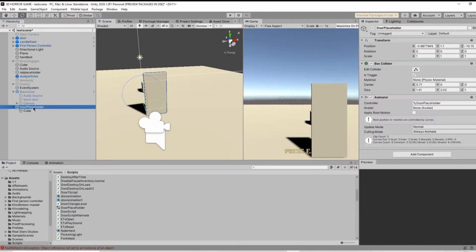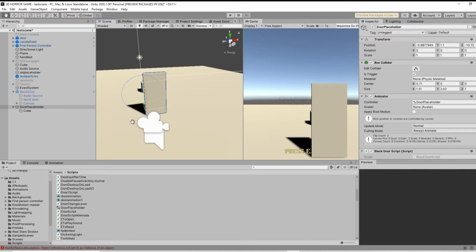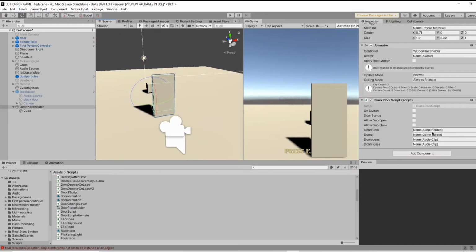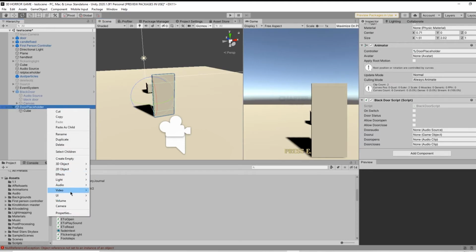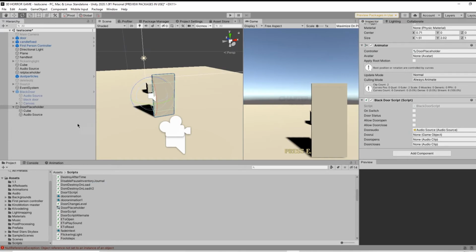Now, simply add the script you just created. Mine is called black door script because my door is black. Oh, that was not black, but anyway. You want to add some audio if you like. Just add an audio source. Attach this to that one.